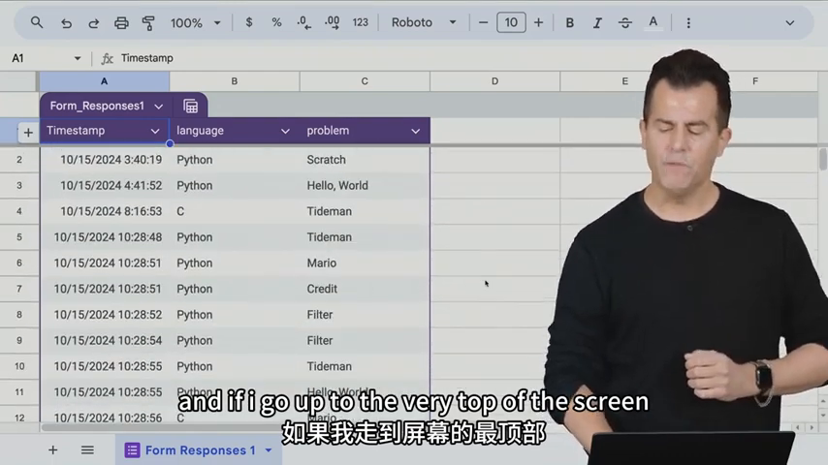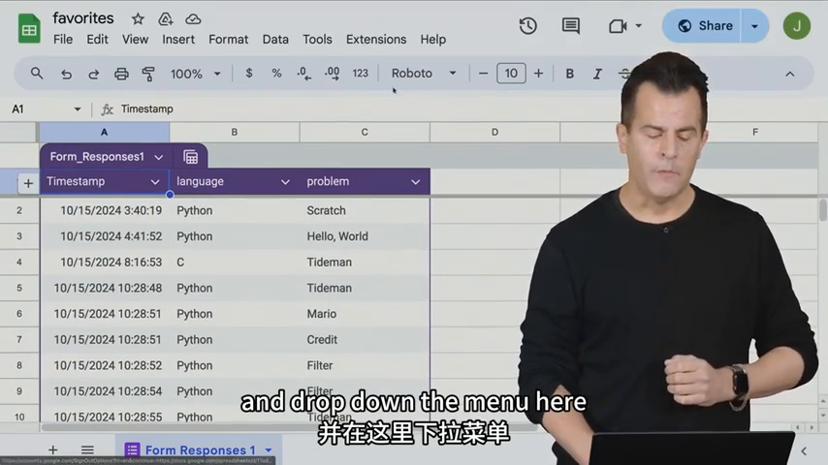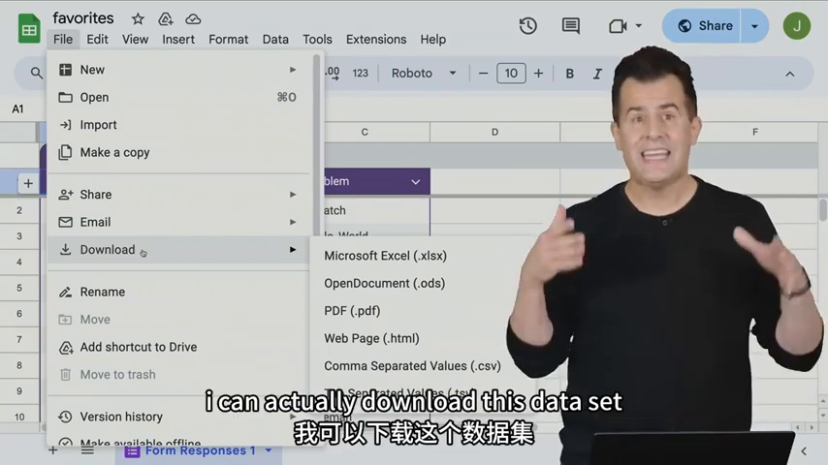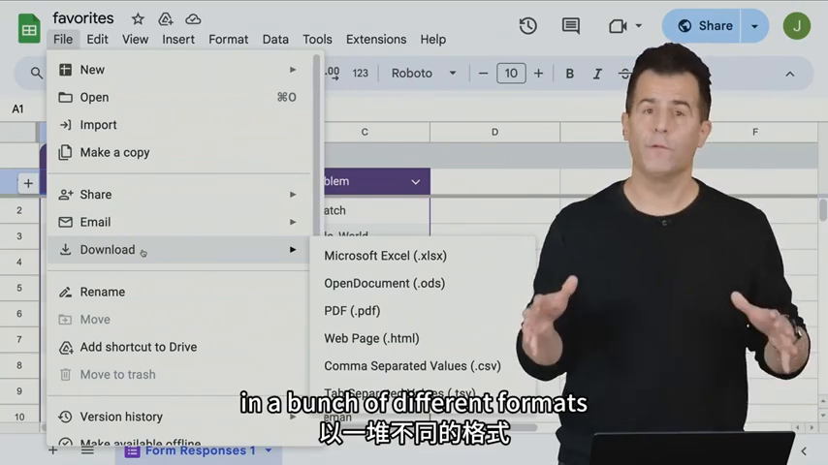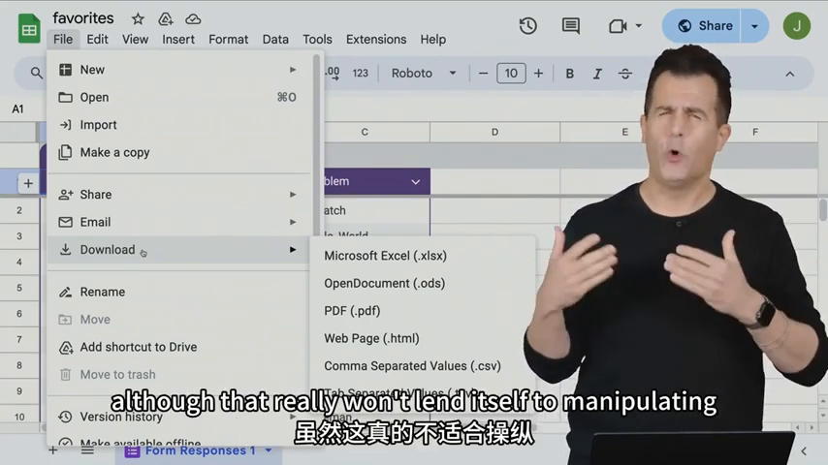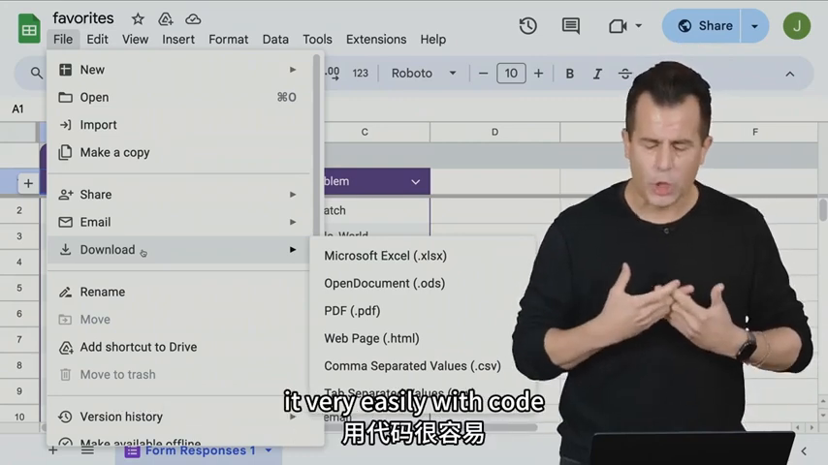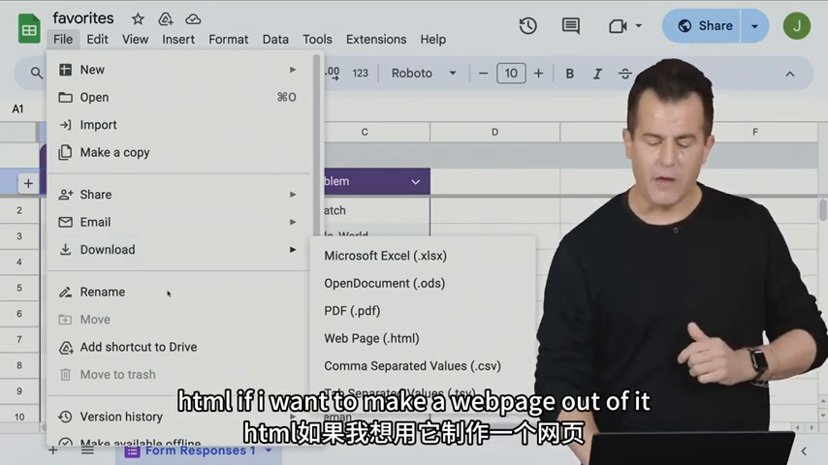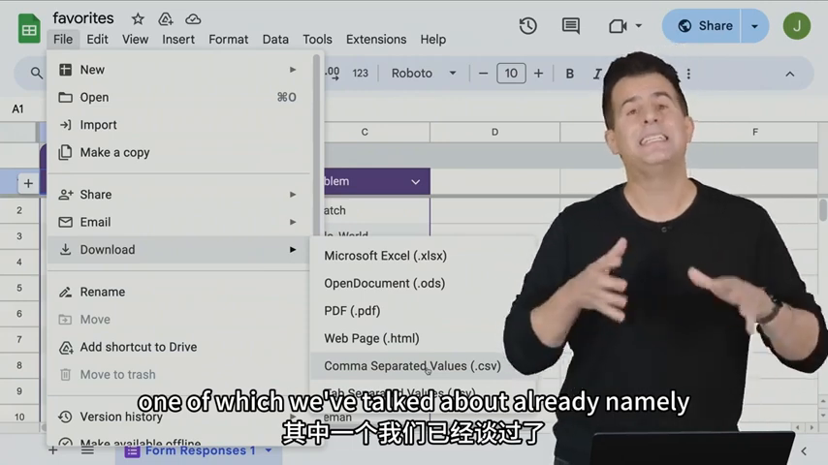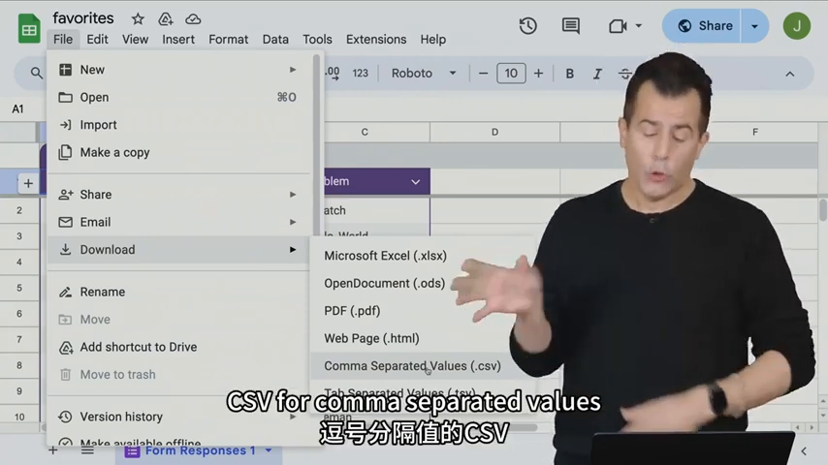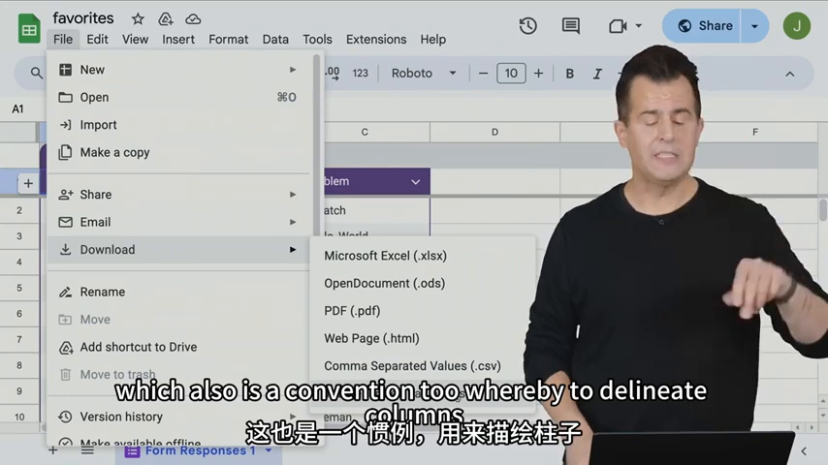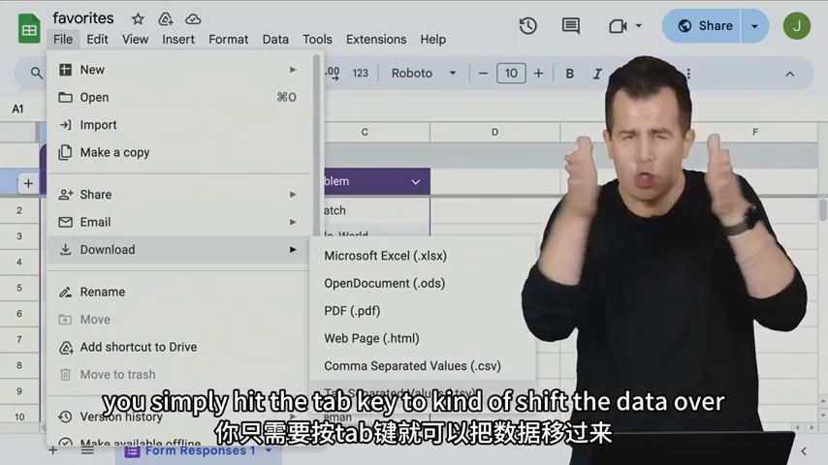And if I go up to the very top of the screen and drop down the menu here, you'll see that under the File menu, under the Download submenu, I can actually download this data set in a bunch of different formats. Microsoft Excel, with which many of you are probably familiar, PDF, although that really won't lend itself to manipulating it very easily with code, HTML if I want to make a web page out of it. But you'll notice at the bottom, there's actually a couple of options, one of which we've talked about already, namely CSV, for comma-separated values. There is an alternative called tab-separated values, which also is a convention, whereby to delineate columns, you simply hit the tab key to kind of shift the data over.